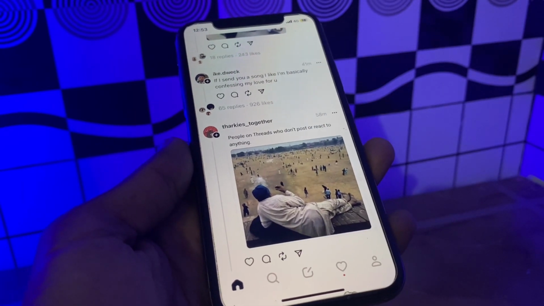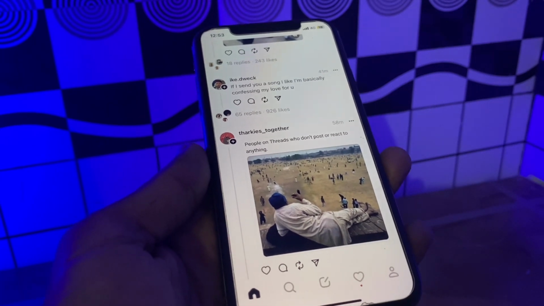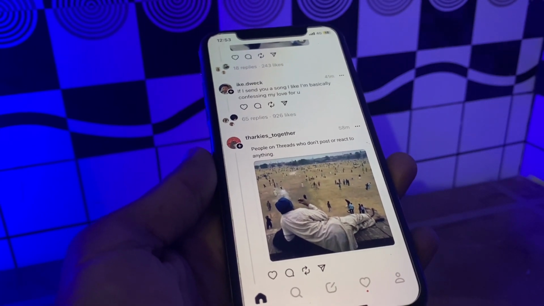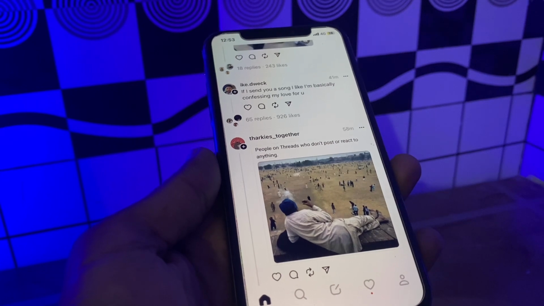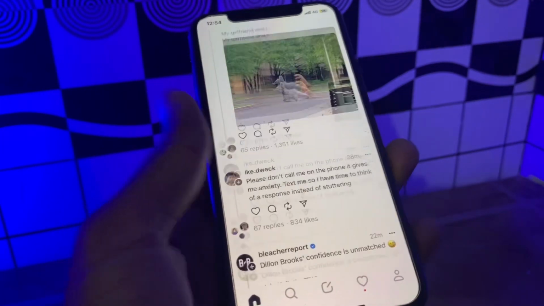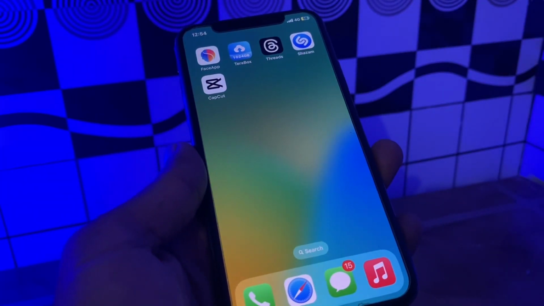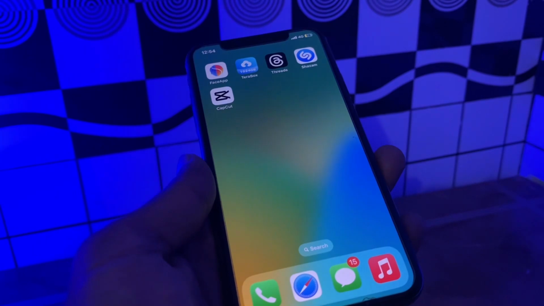In this video guys, I'm going to show you how to fix Threads app keeps crashing on your iPhone. Just recently a bug caused the Threads iOS app to crash immediately upon opening, causing frustration among users. So if you have this problem, then let me show you how you can fix your Threads app if it keeps crashing on your iPhone. Let's get started.